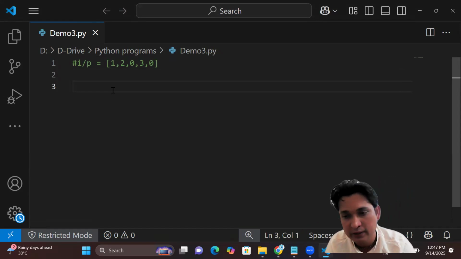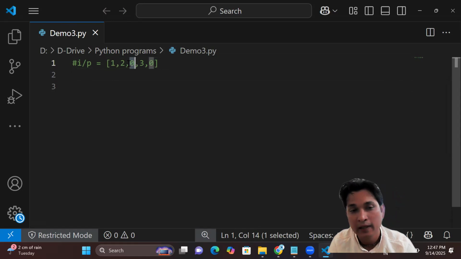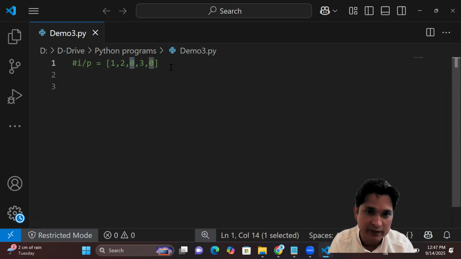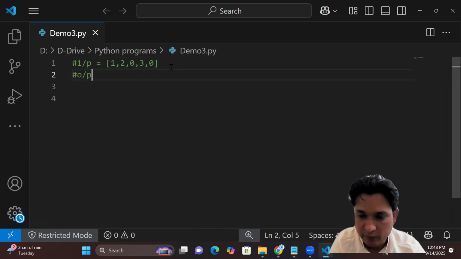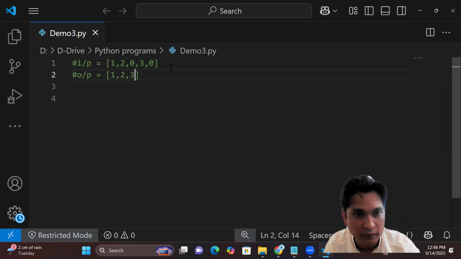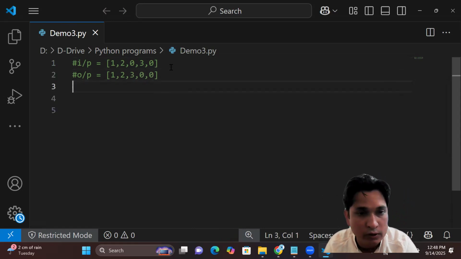Our process is to first think about the logic and then try to implement. So obviously I have to perform a search operation. I have to visit every index and check whether the element is a zero or not. If I get a zero, I have to remove the zero from that position and add that zero at the end of the list. This is what I have to do exactly. I'm going to write down the output here also, so that it is always in front of us.